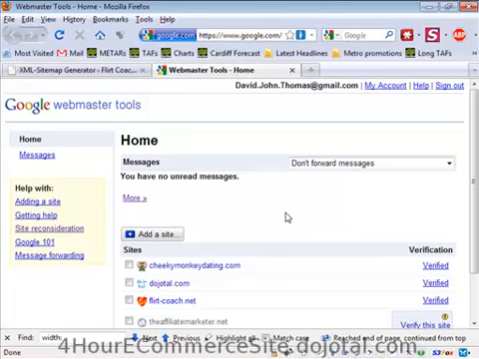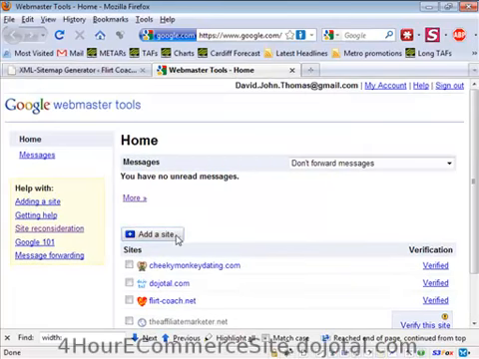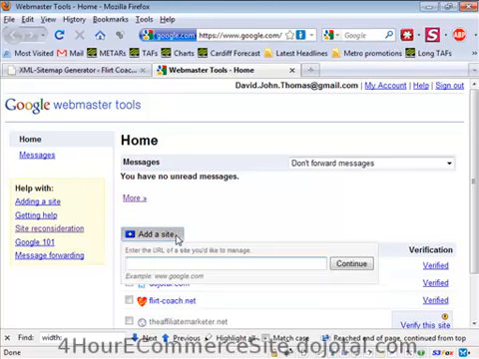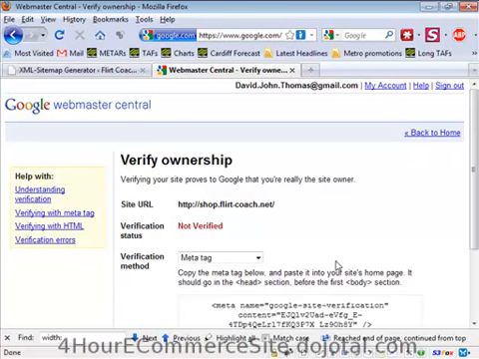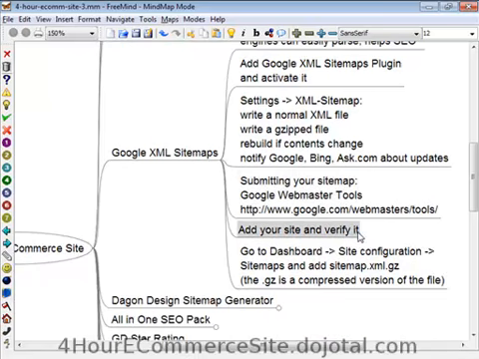Okay, I'm already signed into my Google account. You will need to sign into yours to get this done. And you need to add your site. I don't know if this is going to work for this site because it's a subdomain of an existing site. It is working, which is excellent because I can now show you how to declare to Google that you are the owner of that site. Add your site and verify it.